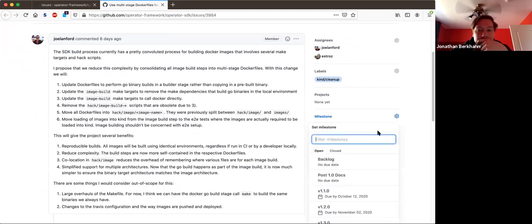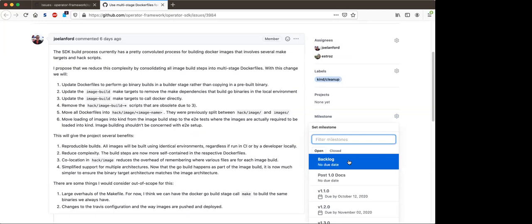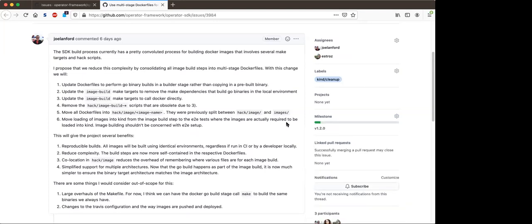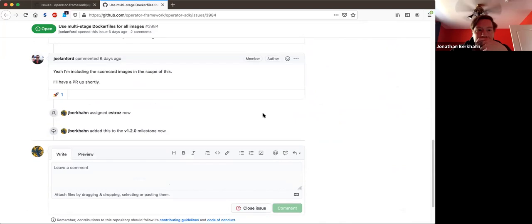Okay. Do we just want to put it in the backlog then? I mean, ideally, I'd like to have this done by 1.2, so let's put it in there. Okay, anything else on this one?